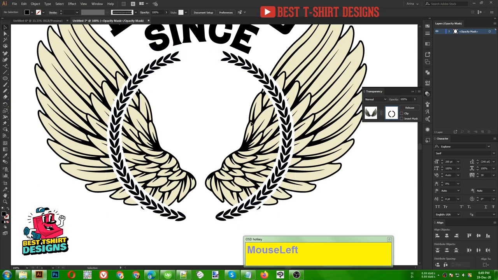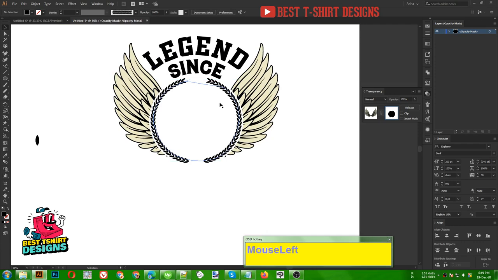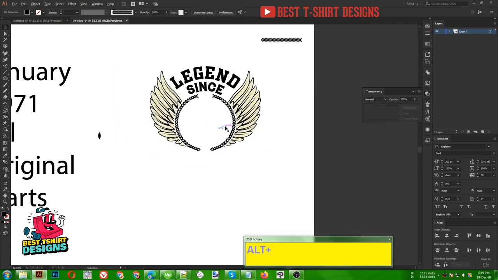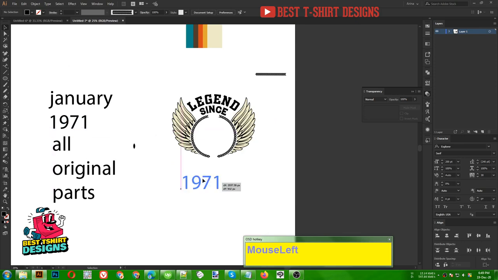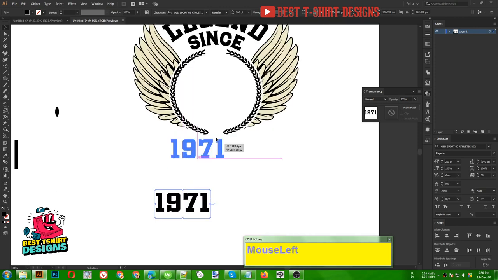Now this part I want to hide, so that's why I'm taking my pencil tool here, and if I just draw a shape like this, it will hide anything that was inside this area. So it is making a center graphic area for me like that. That is good. Now I'm going to use this font, and of course in maybe this font style 1971. That is good.